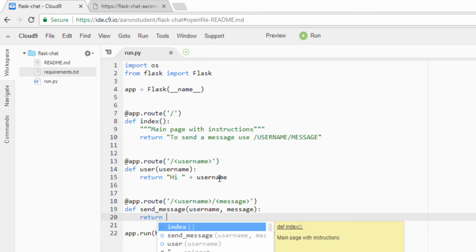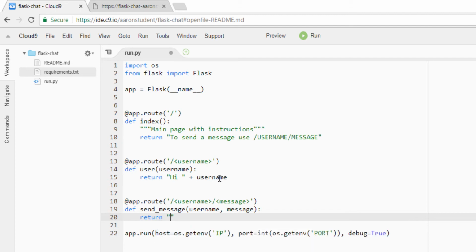And I'm just going to use the format method here to format what we're returning. So we'll return a string, and the first part is going to be the username, then we'll have a colon, and then we'll display our message. So we're going to use the .format method. And as we said, firstly we're going to format the username and then the message. So now if I test this by doing /Aaron/hi, then I can see it displays the username first, then a colon, and then the message.